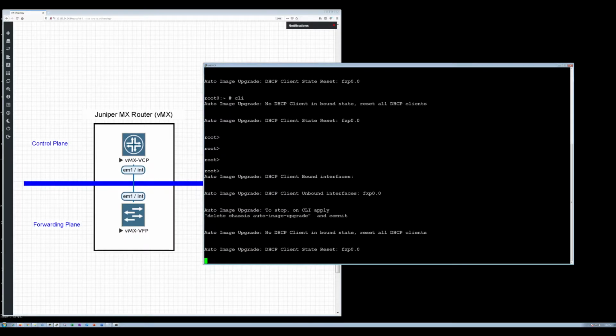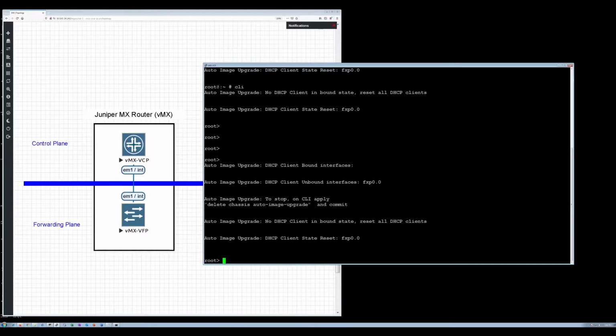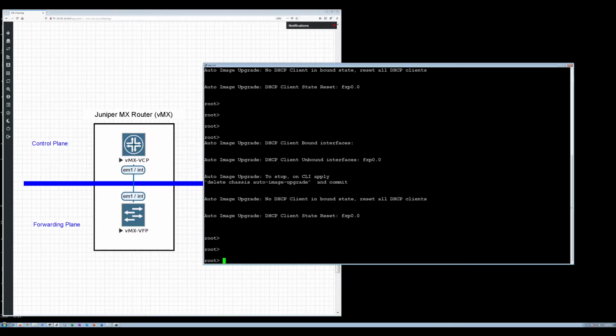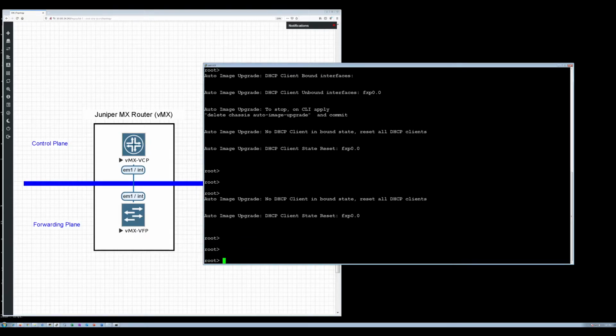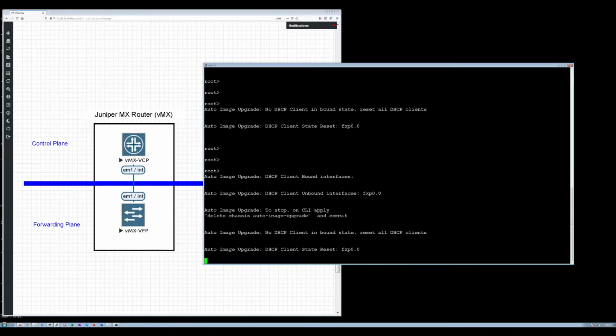Actually, this thing is giving us these messages, and I want to talk about that briefly. The virtual MX, or actually an MX router, comes factory defaulted with an auto image upgrade function turned on, and the FXP0 out-of-band management interface is trying to DHCP an IP address. So let's get rid of both of these so that we can stop these messages. All right, I'm going to turn those off, but then I'll explain a little bit more about configuration in a little while.